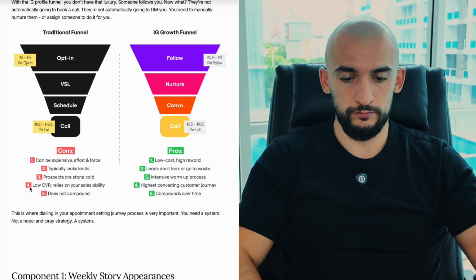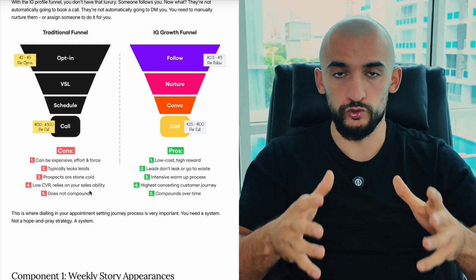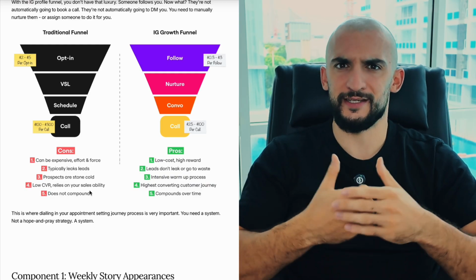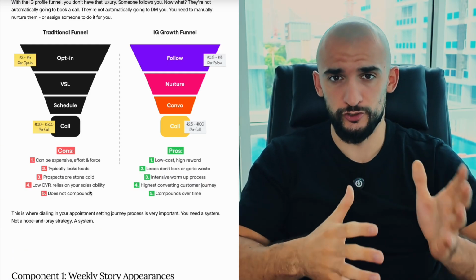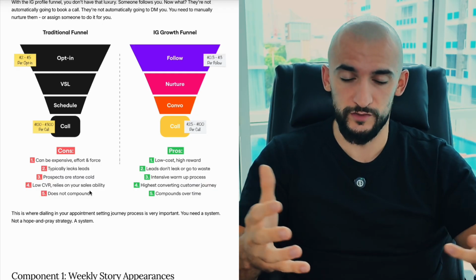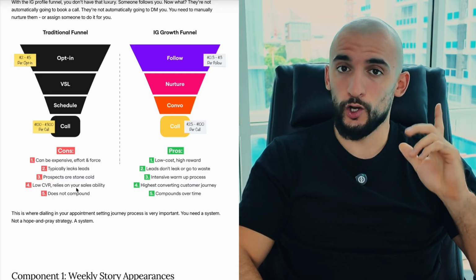Prospects are stone cold, low conversion rate because you're relying on yours or your closer's sales ability, being super persuasive, experienced in sales to be able to convert strangers into high ticket clients, which is just getting harder and harder really because the market is getting more sophisticated. And it doesn't compound, right?